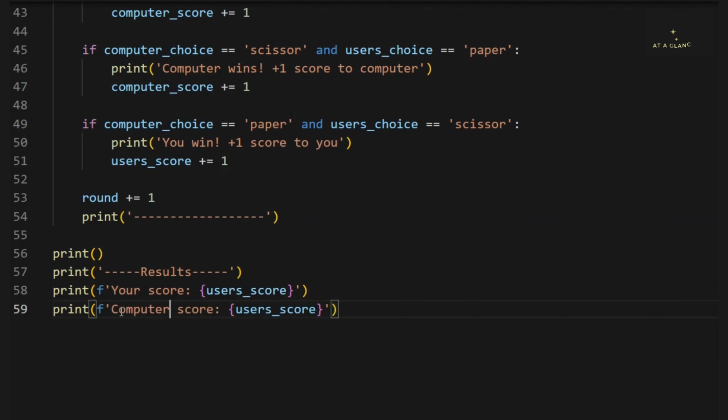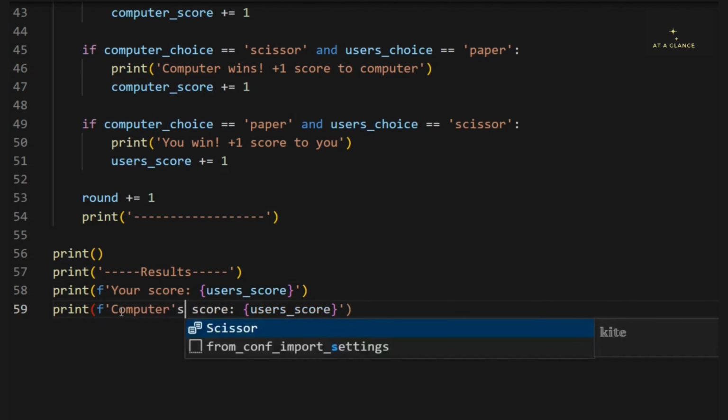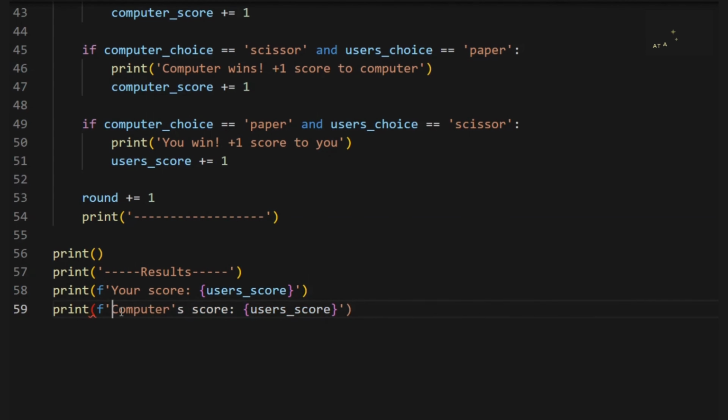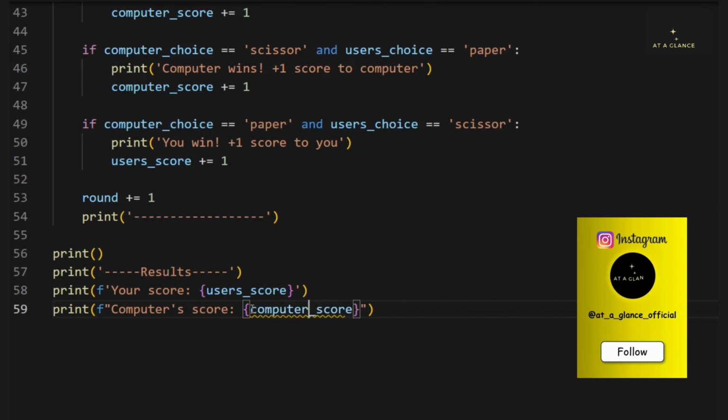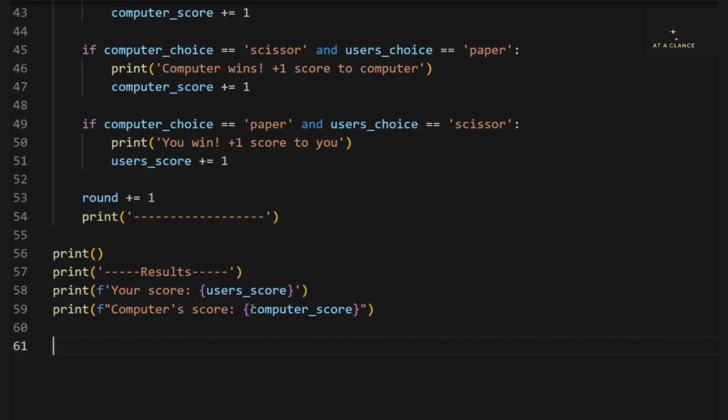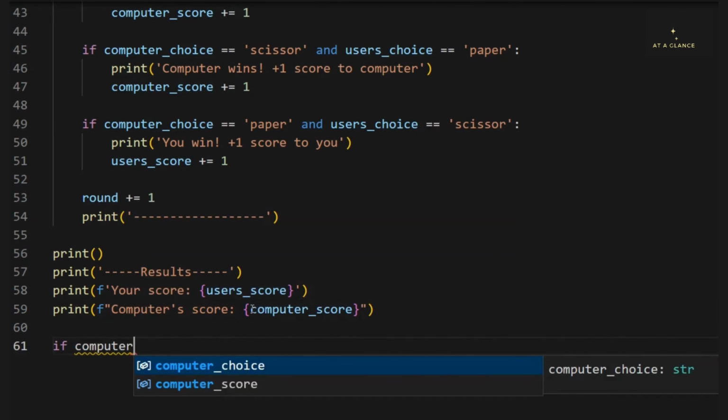Similarly, after that we are going to print the computer score, and we are going to specify the value of the variable computer score. So this is how we are going to print both the players' score. And once we print the scores of both the players, next we are going to make decisions according to the total scores of both the players. Obviously in this game, the one who has the highest score will win.